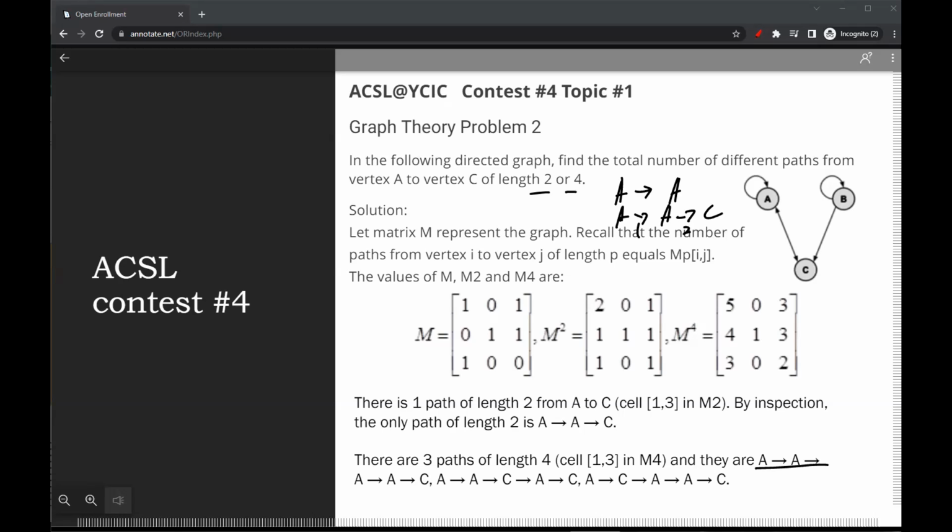That's this one down here, A to C. I don't know why that solution is incomplete. Oh, that's the length of 4. Never mind. Let's see where it is. A to C, that's this. So those are the only ways we can use 2.